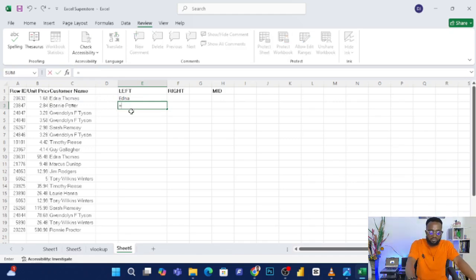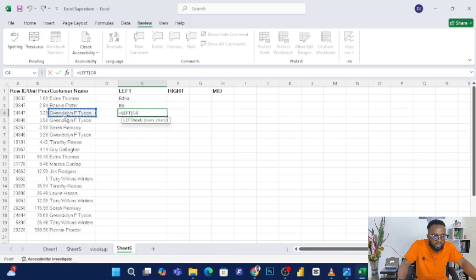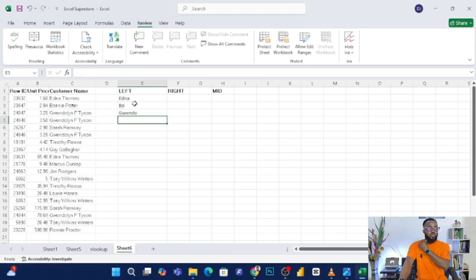Let me assume I want, with left, this time just BO. Select the cell. BO is just 2, so write 2 and press enter. It gives me just BO. This time I want Gwendo, not Gwendolyn, just Gwendo. So put equals left, click on the cell I want. Gwendo is 1, 2, 3, that is 6. So comma, put your 6 and press enter. It gives me just Gwendo. So that is how to use your left.